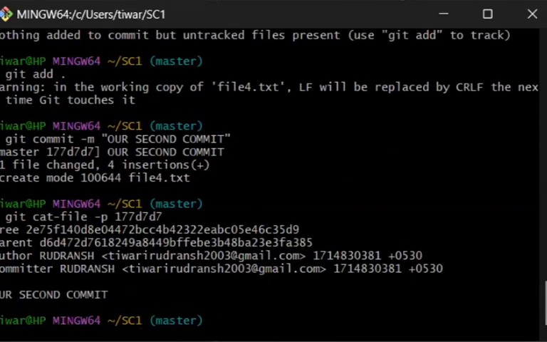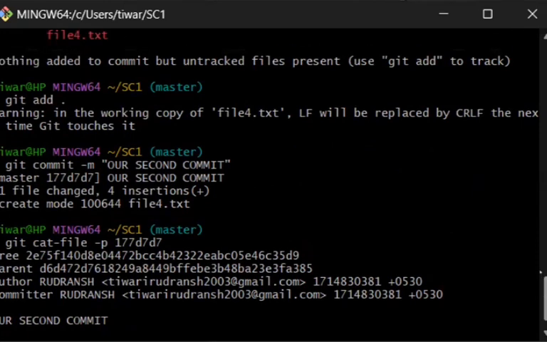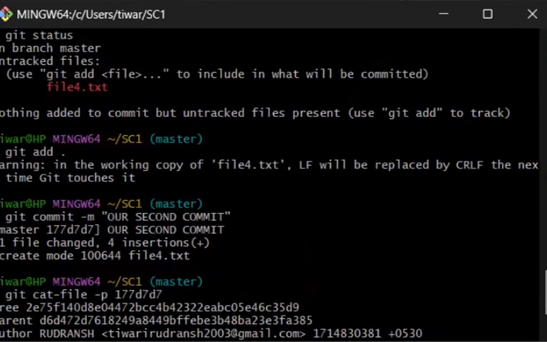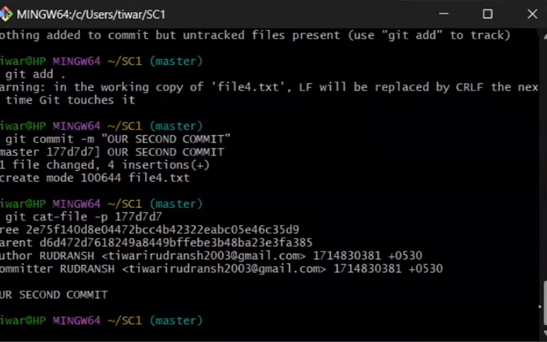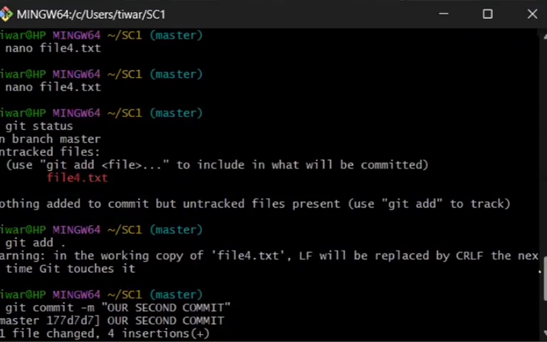And this will show a tree and a parent. Parent is D6D472D7. Actually, this parent hash value is nothing but the previous commit value. In the previous commit, I stored three text files, but in this commit, I will store four text files. I will show it by using the commands, but this time I just show you our second commit, that the parent D6D472 is the same hash value as the previous commit.